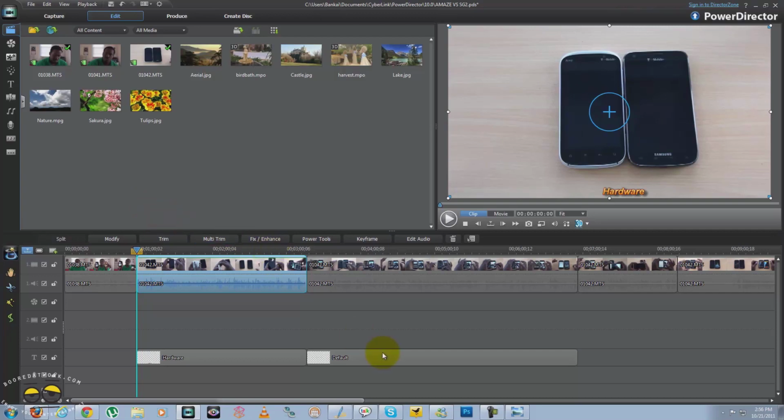So that's pretty much it, guys. If you have any questions or any comments about PowerDirector 10, and just want to know about the differences and if you should get it, I think you should over PowerDirector 9, just because it's a smoother, more effective system.